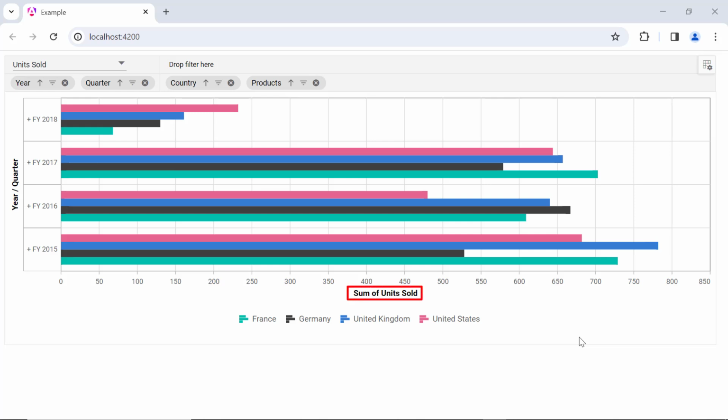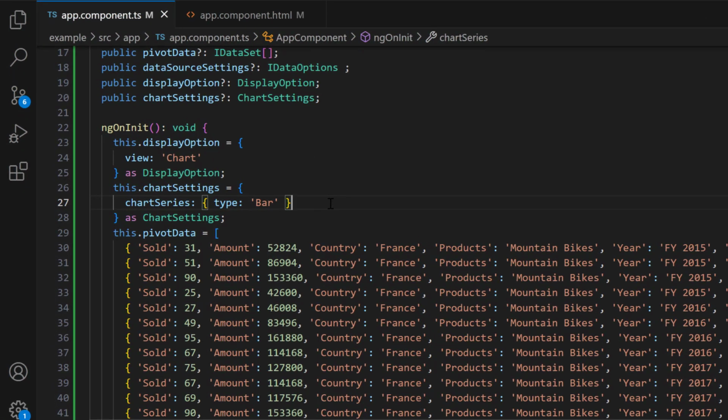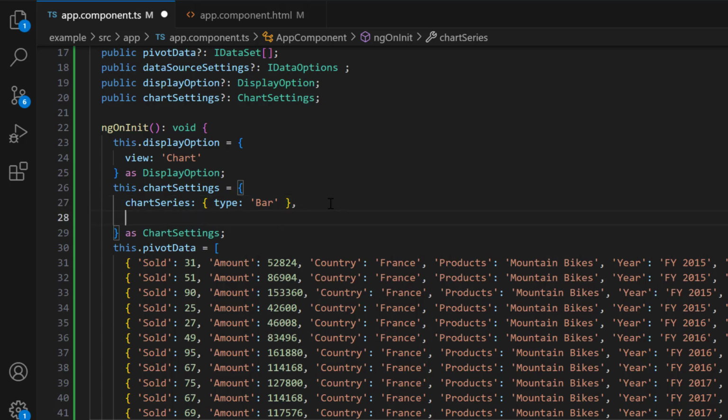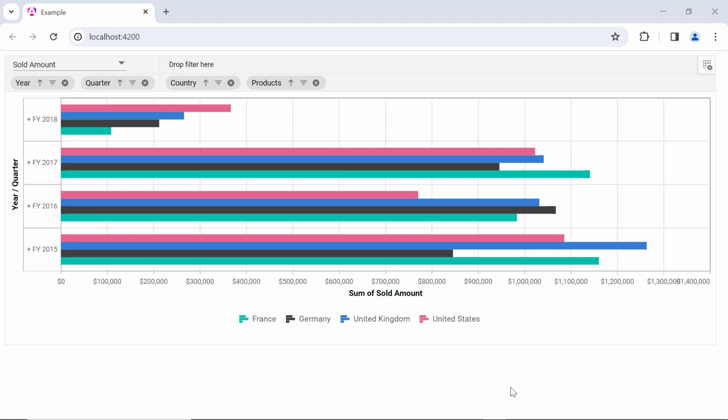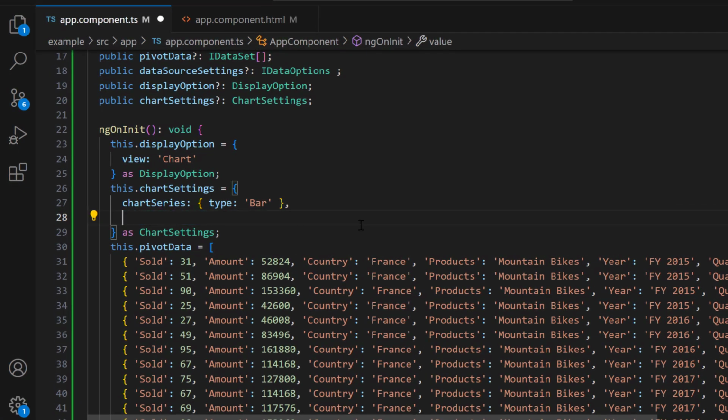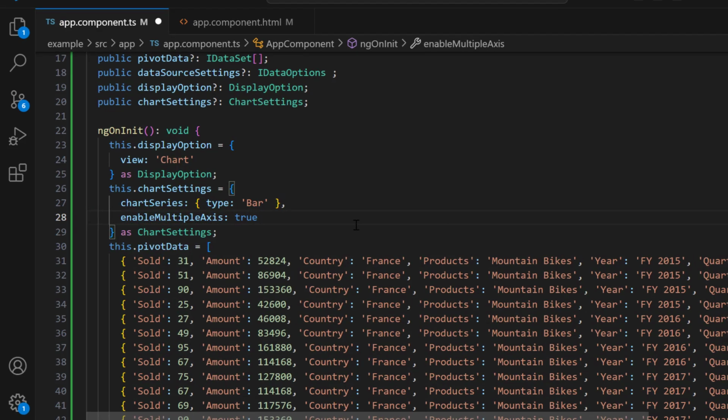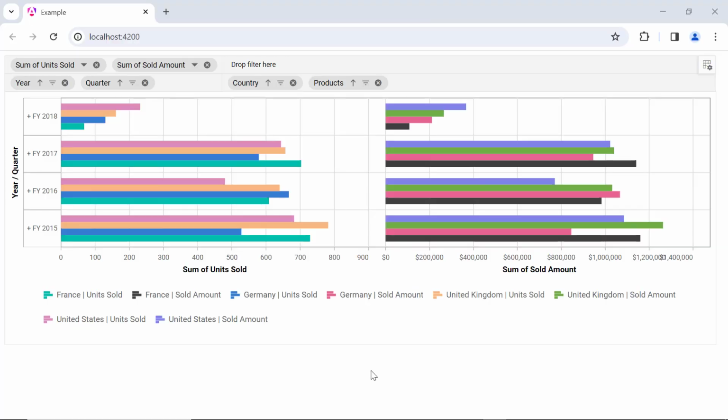Here, Units Sold is the first value field on the value axis. Suppose I want to render the chart with some other value field like Sold Amount. I set the value property to Amount inside the chartSettings. Look now, the chart is rendered with the Sold Amount field. If I want to display both the Units Sold and Sold Amount fields in the chart, I can use the enableMultipleAxis property. To demonstrate, I remove the value property and set enableMultipleAxis to true. Now the chart is rendered with multiple axes, Units Sold and Sold Amount.